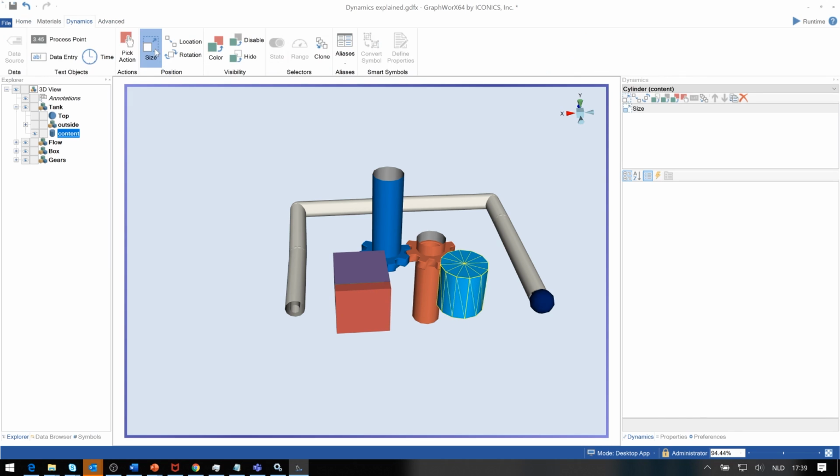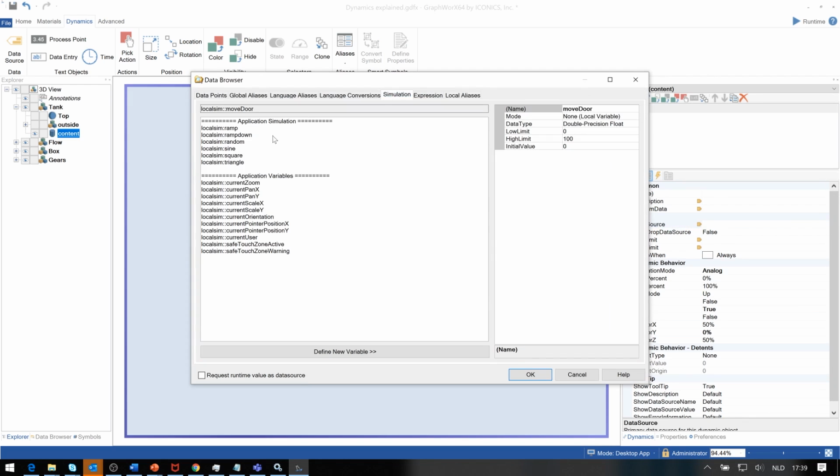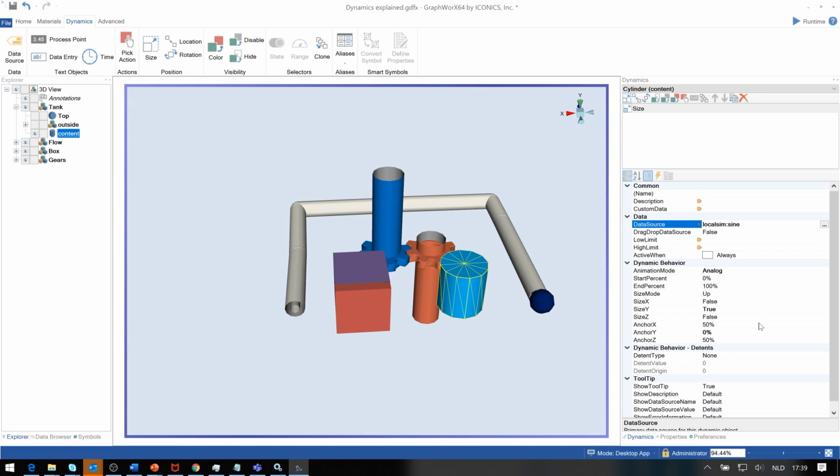Dynamics, size action, provide the data source that provides us the process value. For testing you may use a simulated signal. And typically you enter also some low and high limit, but for many signals they are provided by the signal source itself, like this one.